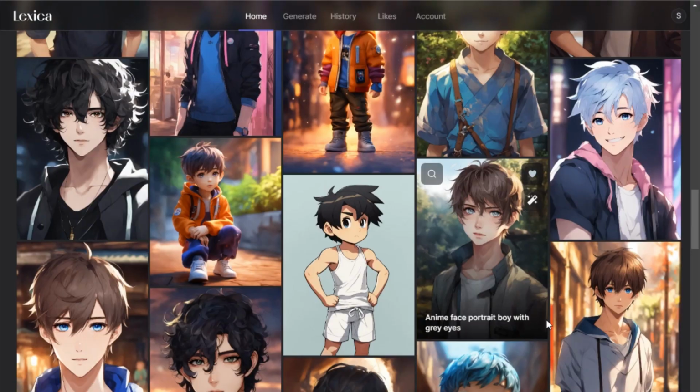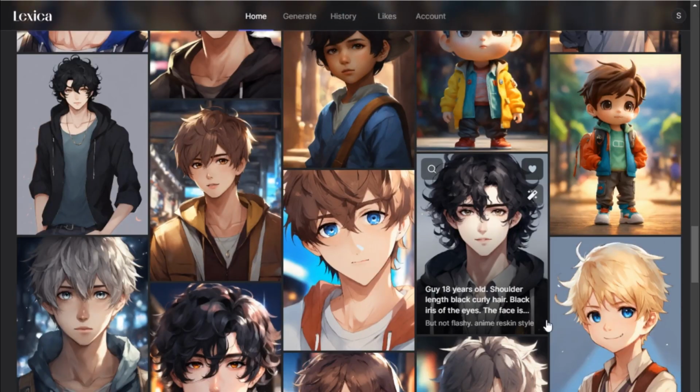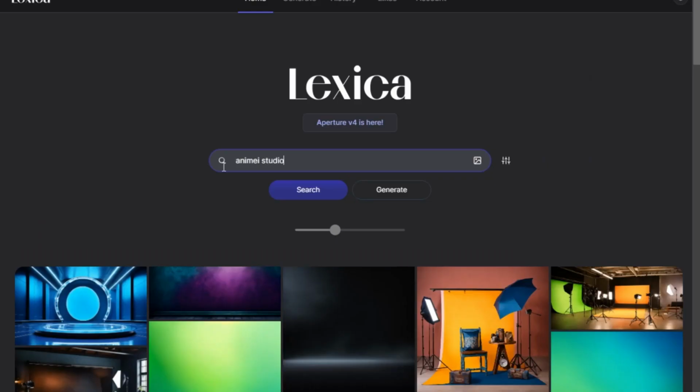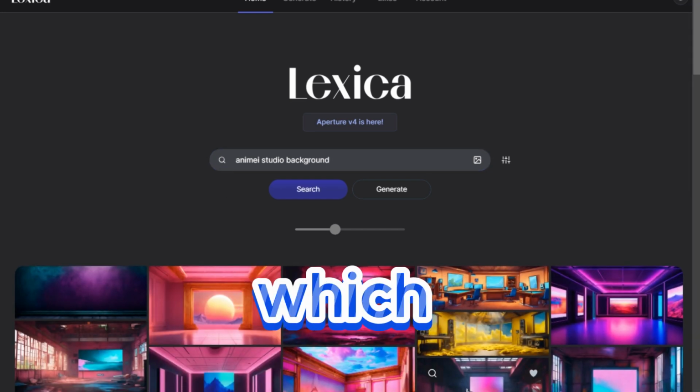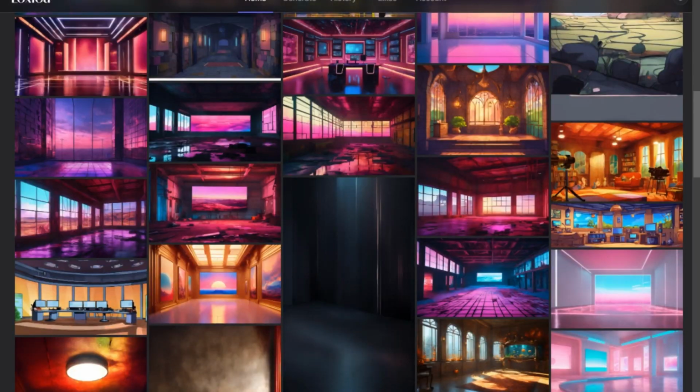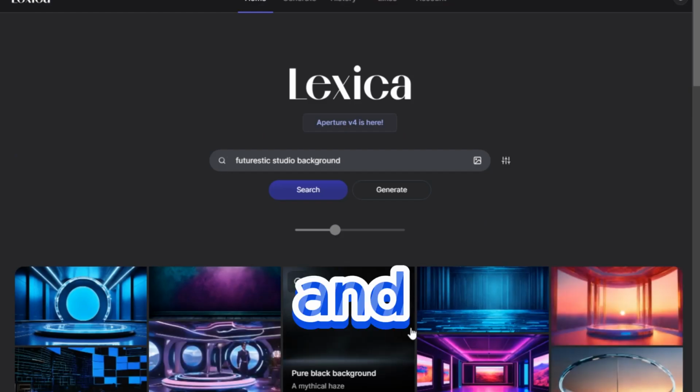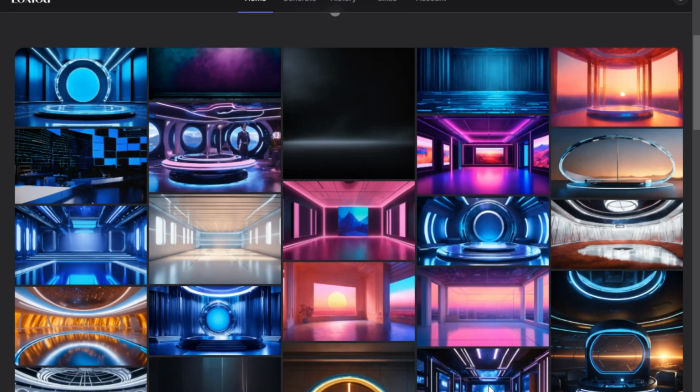Now, the next thing we need is a studio background. Let's again search in Lexica: anime studio background. And here you will get many images. You can choose which you like most. Now let's search for futuristic studio. And here are the results. So carefully choose one of them.